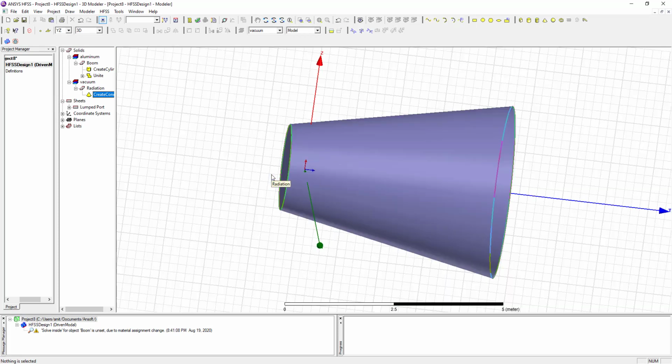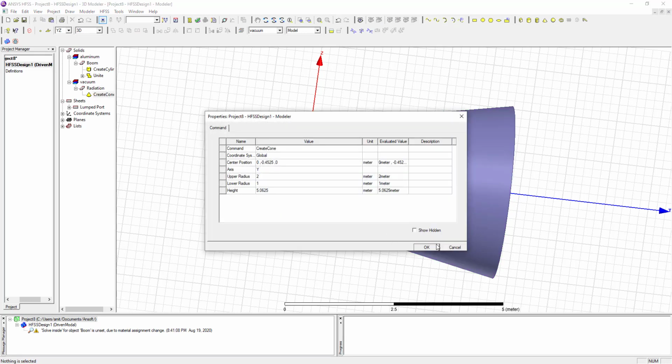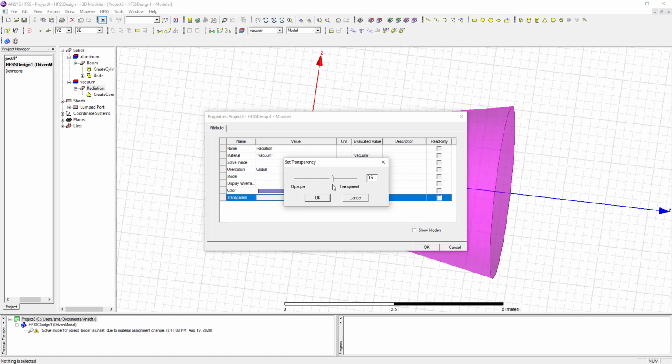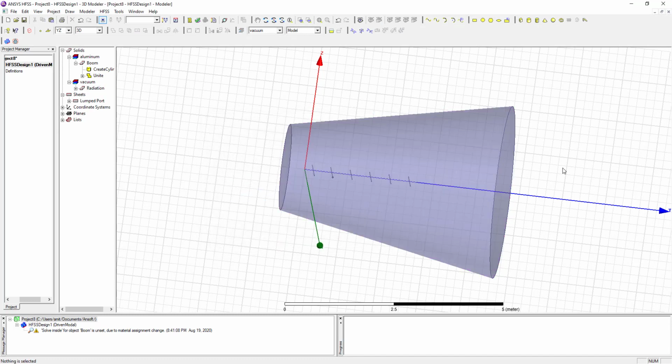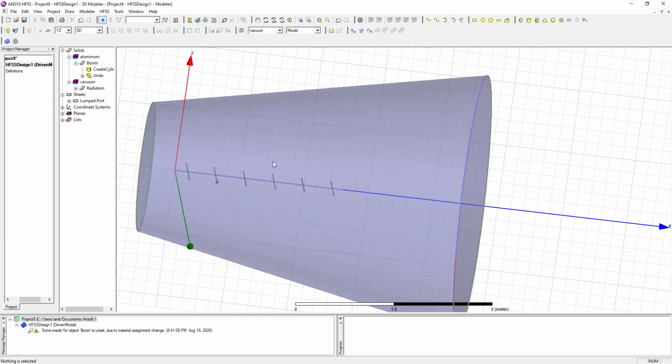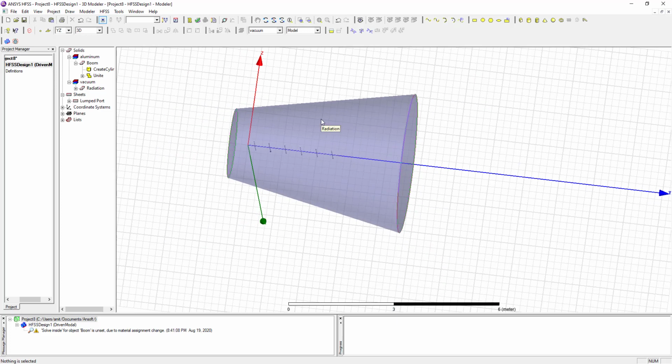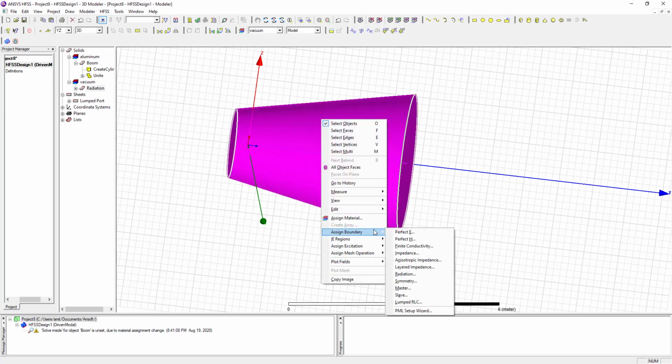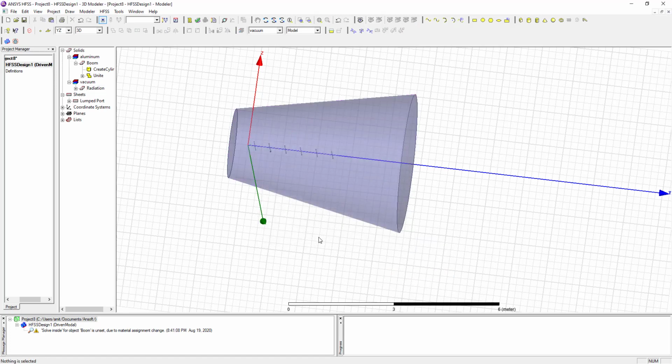Then press Ctrl D. Now select your radiation boundary. Increase the transparency for this. So now you can see here our radiation boundary is created perfectly. So now we have to assign the radiation boundary to our cone. For this, select the cone, right click on this, then go to assign boundary, then select the radiation option. Now click on OK.